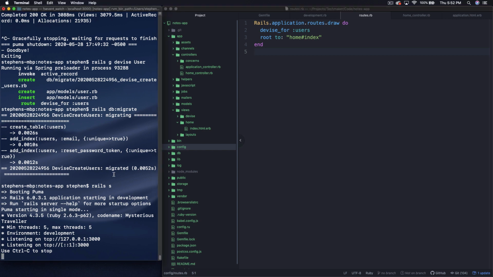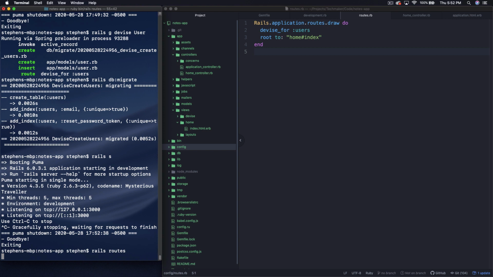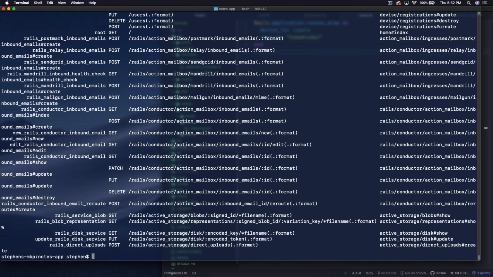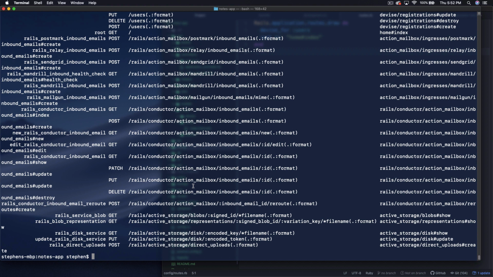So before we go and actually start running this in the browser, I'm going to stop my server again, and I'm going to run Rails Routes, and that's going to show me all of the routes that this generates. That's kind of hard to read. Actually, there's a lot of other stuff in here, so let's do this.